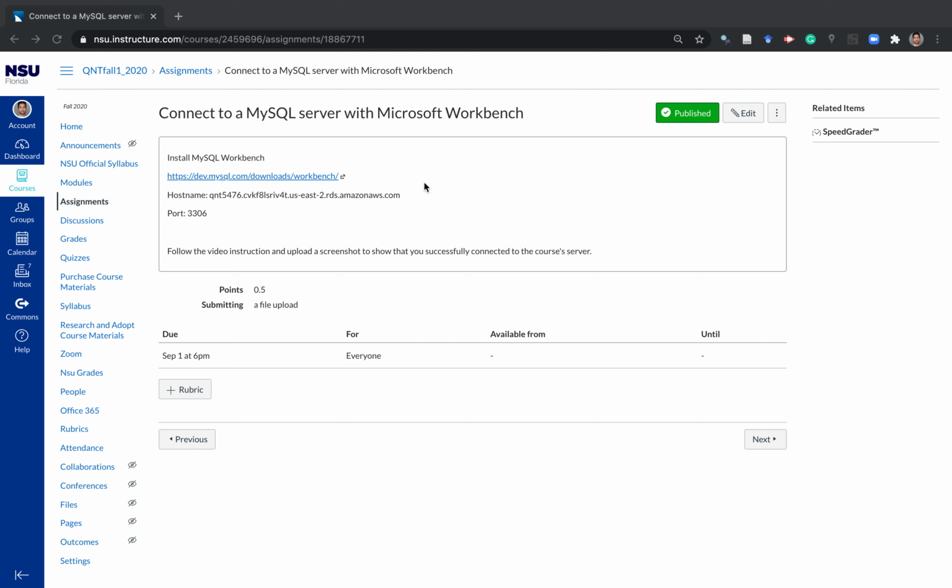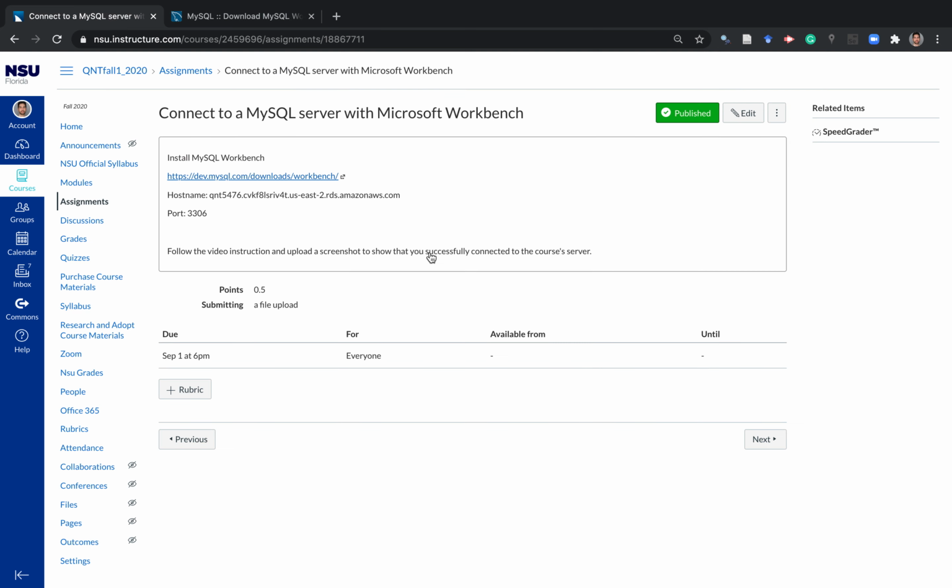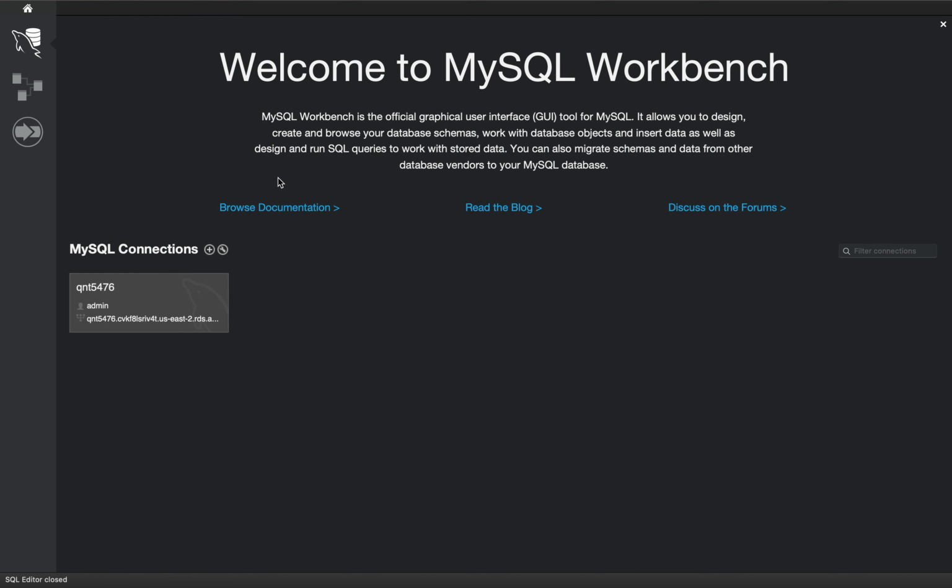How to use Microsoft Workbench to connect to a MySQL database. First, download Microsoft Workbench by clicking on the link in Canvas. Once you have downloaded Microsoft Workbench, you can open it and it will look something like this.